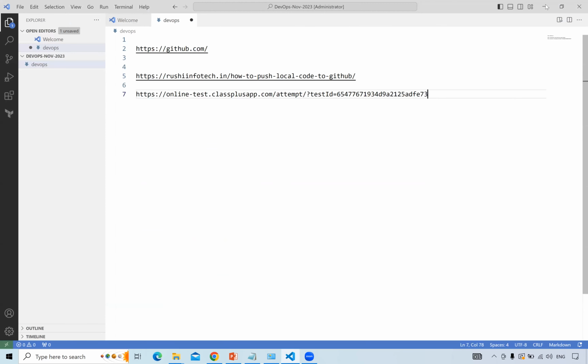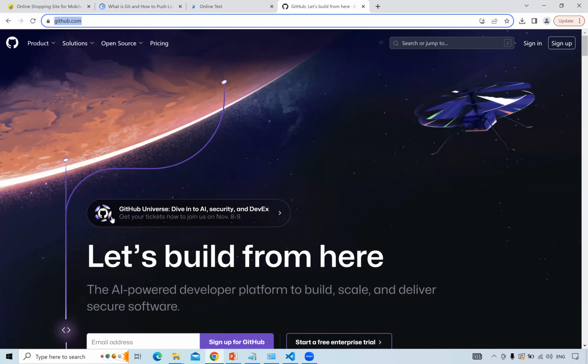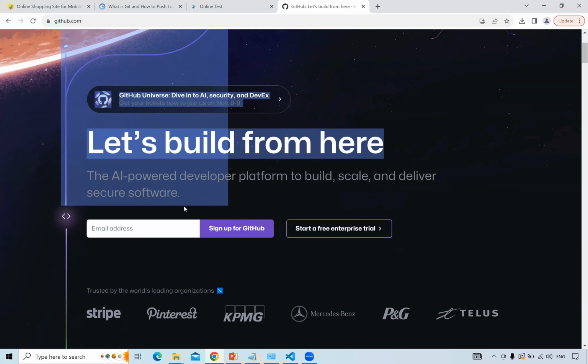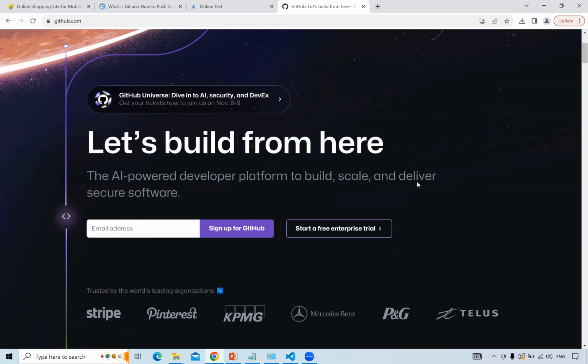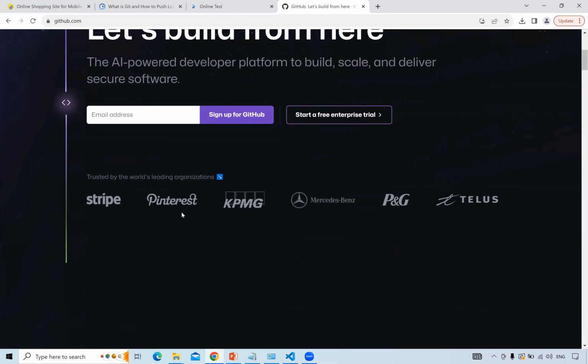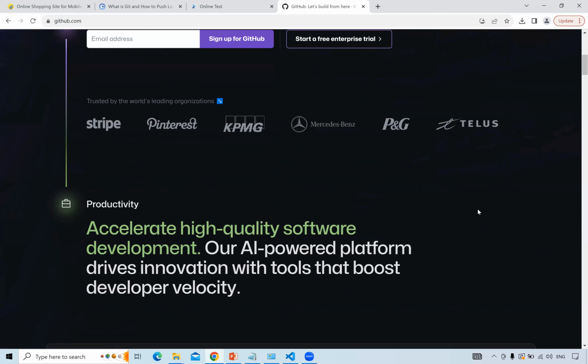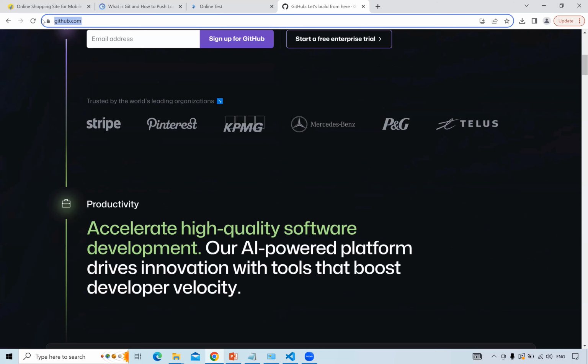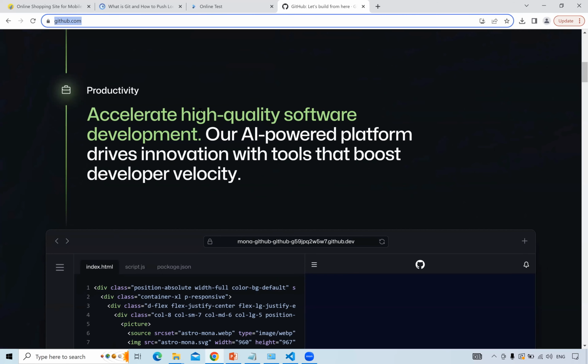What we are going to perform now: let's build from here, the AI powered developer platform to build, scale, and deliver secure software. Top companies like Stripe, Pinterest, KPMG, Mercedes-Benz, P&G, and TLS are all using github.com as a source code management tool for their projects. They are describing their product.